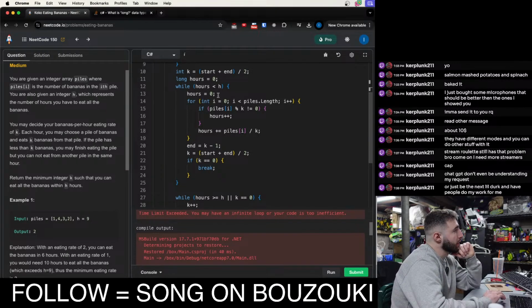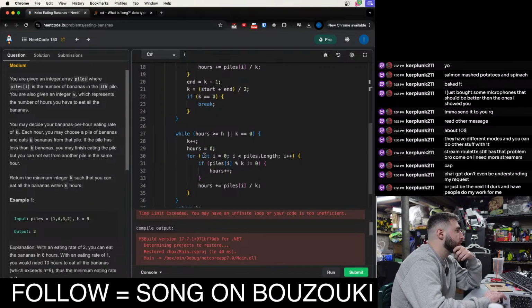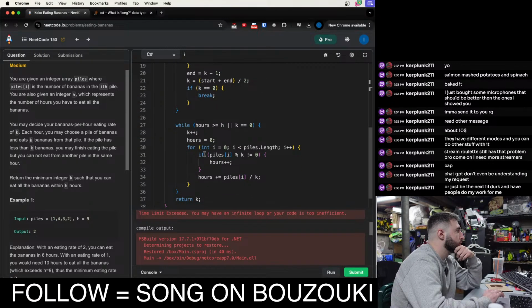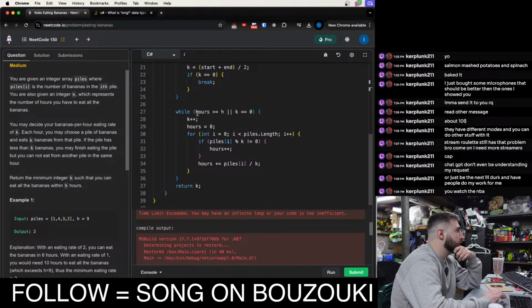Well, ours is less than H. And equals K minus 1. Well, ours is greater than or equal to H, or K is equal to 0. We increment K by 1, and then we set ours equal to 0 again.